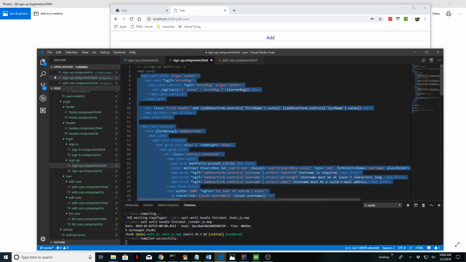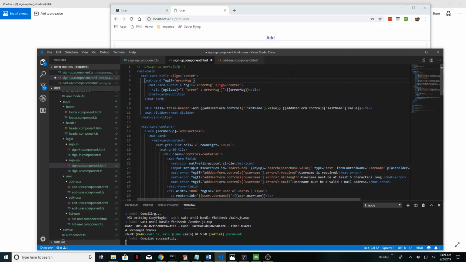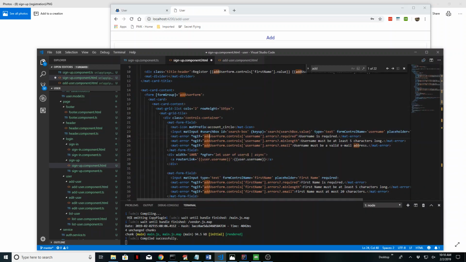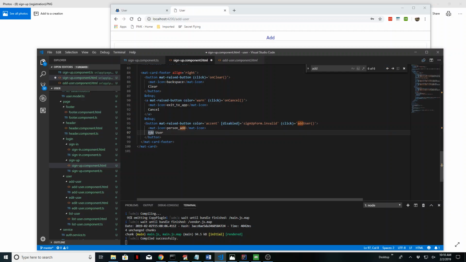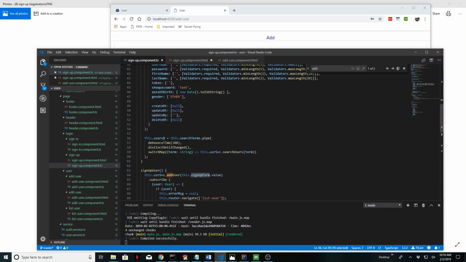And so this is gonna be, let's see. So we have the error message. I'm gonna say register, kind of like this. I'll do Control H, and I'm gonna say replace all. Okay, so add user, I'm gonna say register. Instead of add user here, we're just gonna call that sign up user.